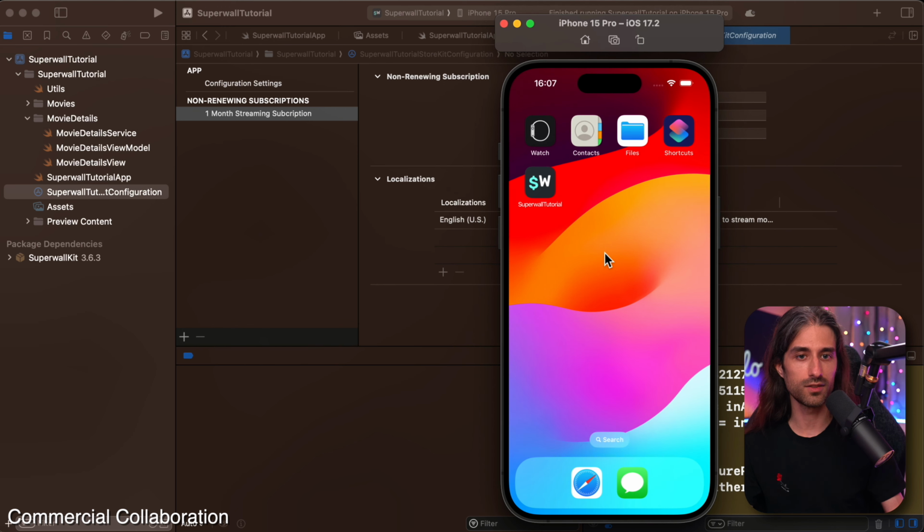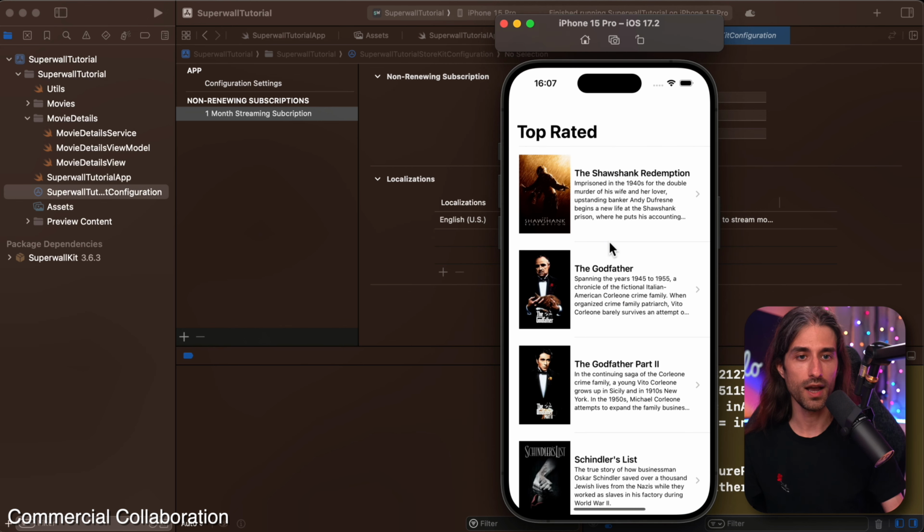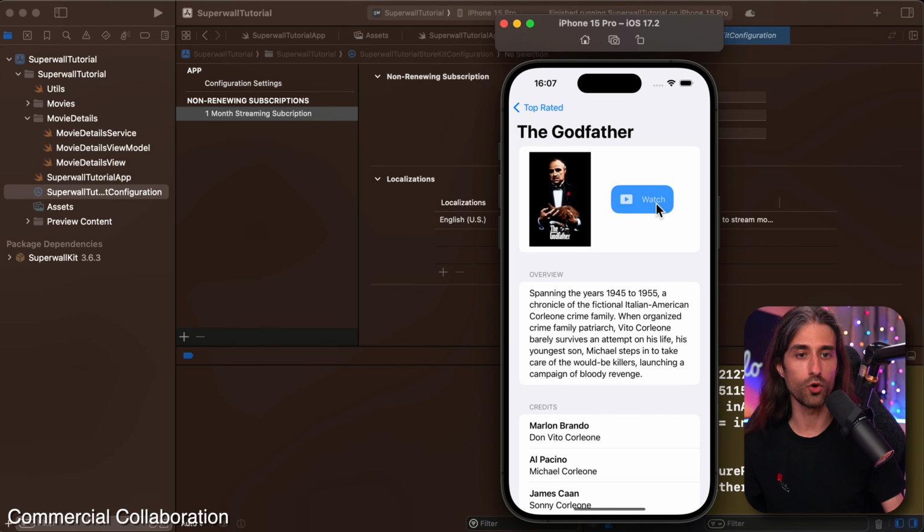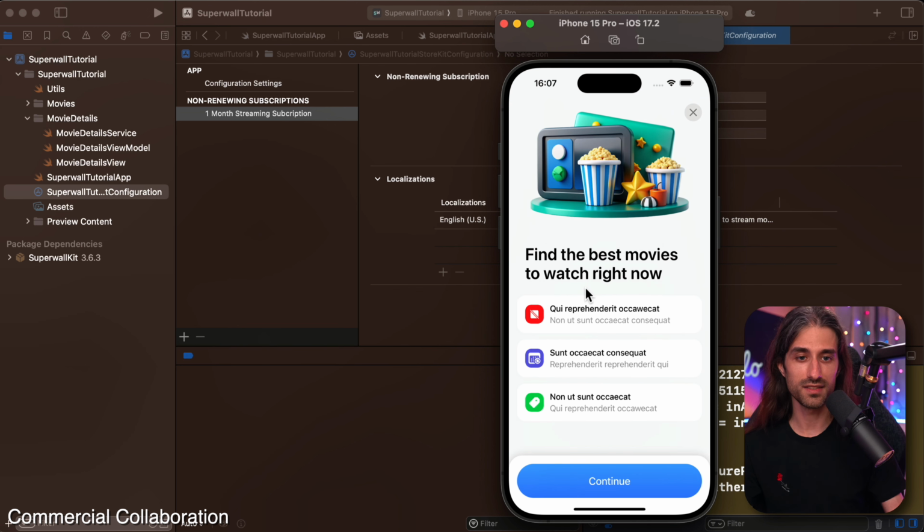And the reason is that Superwall prefetches all of the paywall data when we initialize the SDK, and we do it at the launch of the app. So I've killed the app, I'm relaunching it, I'm going to reopen a paywall, and you can see that the change in the copy is now visible.